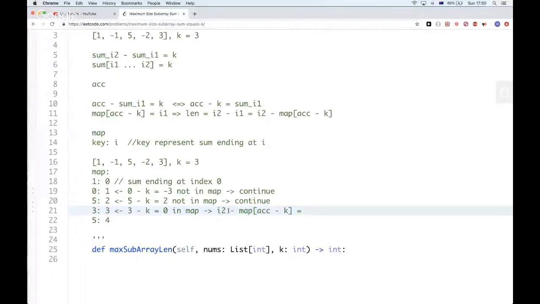i is the current index, which here is 3. And the map of accumulator minus k, which is the map of 0, that's 1, right? So 3 minus 1. But we have a problem, since this gives us 2.